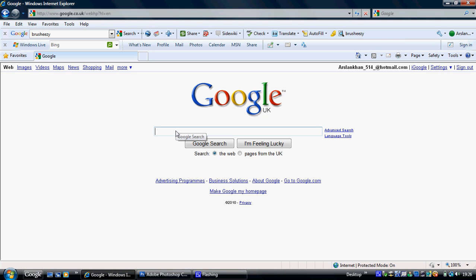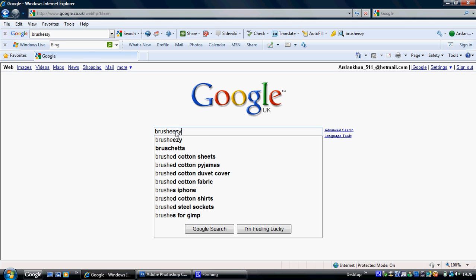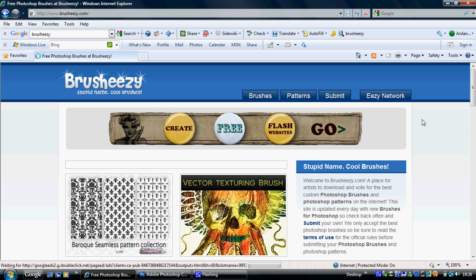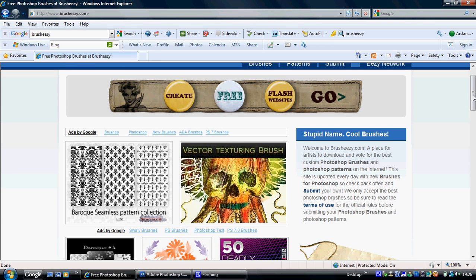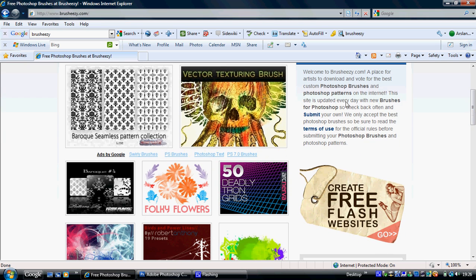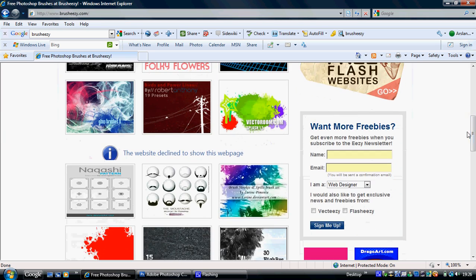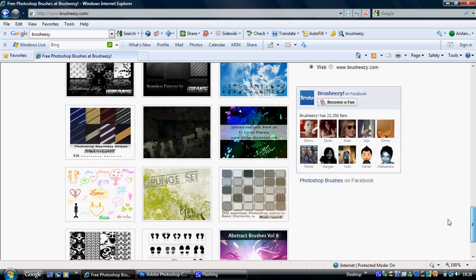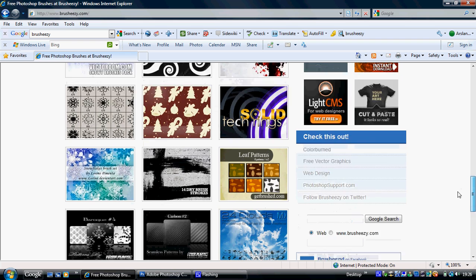Right, what you do, there's several websites that provide several varieties of Photoshop brushes, so I'll go on a popular one, Brush Easy. Right, as you can see, this is the website homepage. It's got many varieties of brushes, different types of brushes over here, and you're able to choose any one you like. So I'll choose this one.